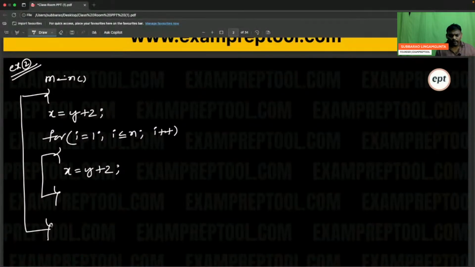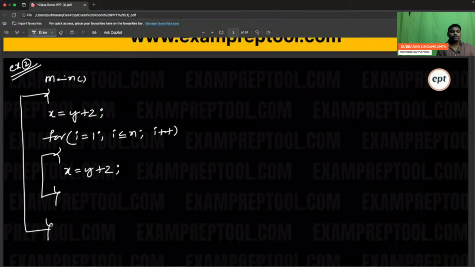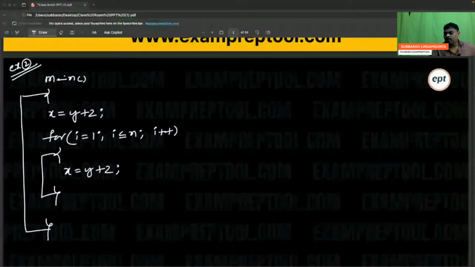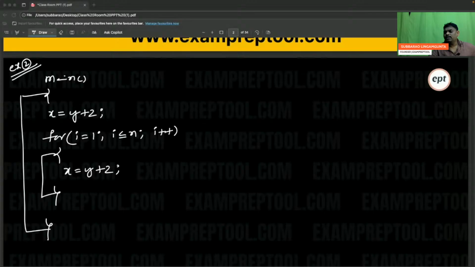Can you go ahead? This is the second problem we are doing today: how to find the time complexity of a particular program. First step, find how many statements there are.